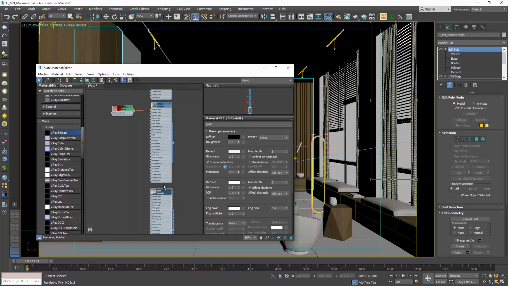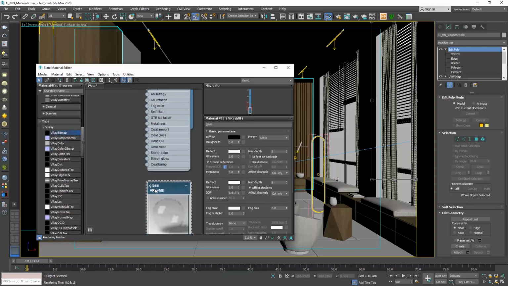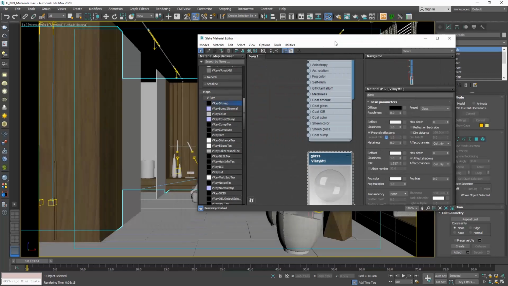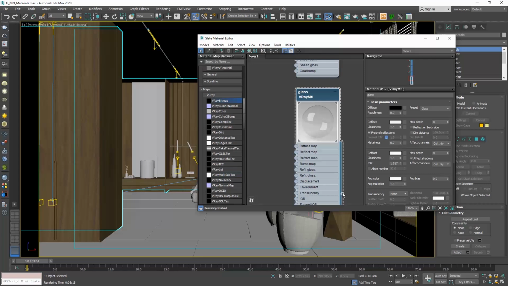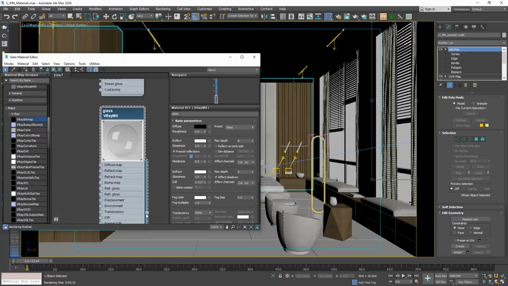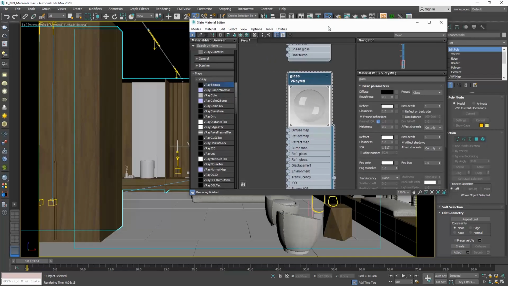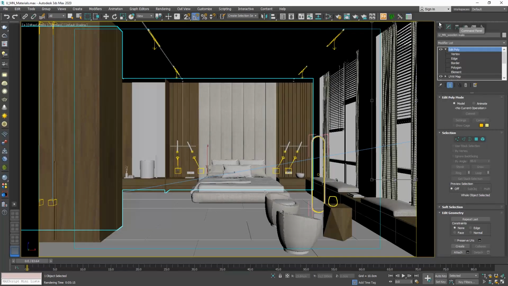The preview adjusts and gets transparent. Let's apply this material to the bathroom doors and to the vases on the nightstand and the glass on our coffee table. It's like the objects disappeared because the material is clear glass. Let's do a render.